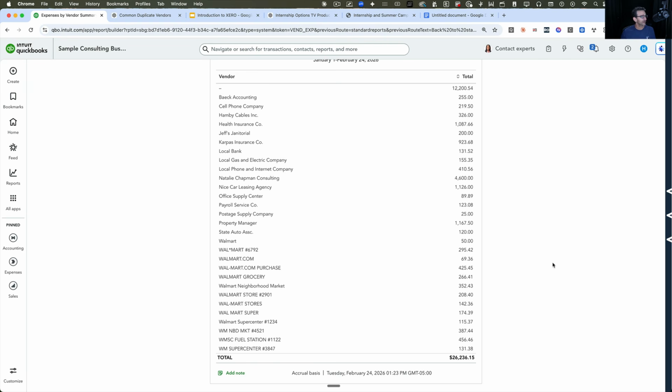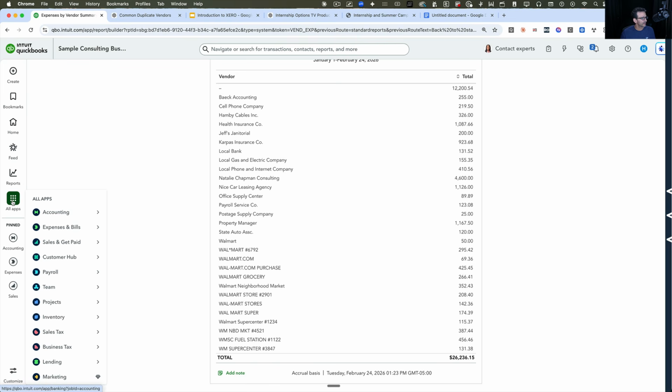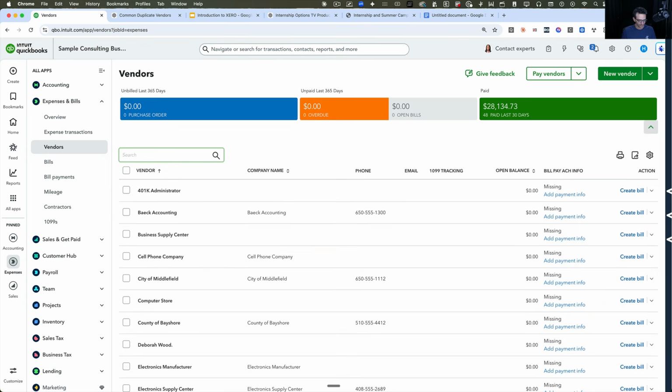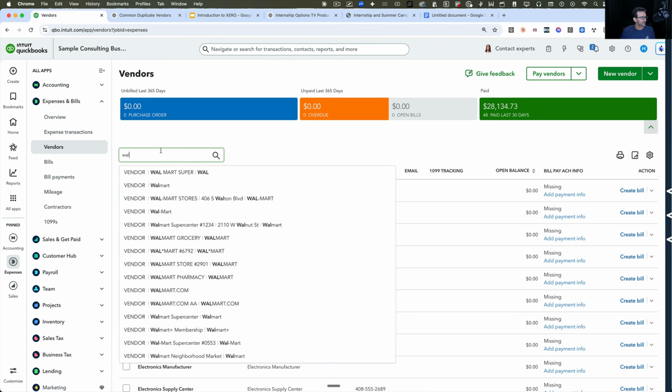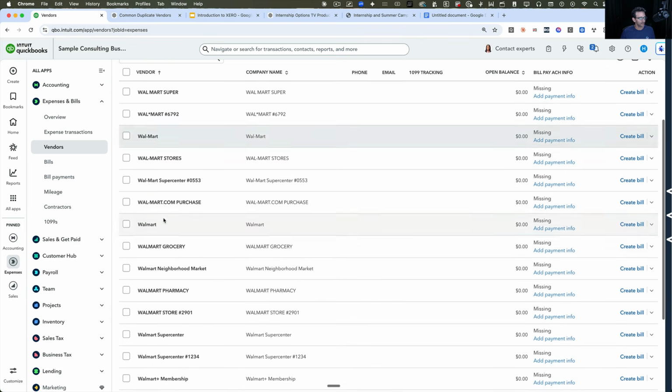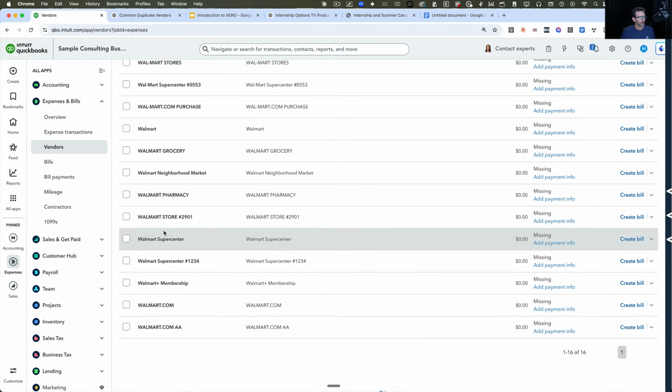Now, to merge a vendor in QuickBooks, we're going to go into All Apps, Expenses and Bills, and then on the option that says Vendors. Then we're going to pick one of the sample vendors that I want to use. So I'm just going to type WAL. So we see all the different Walmarts that we have here and filter that. That way it's only showing me anything with the word WAL, which are pretty much all the Walmarts.